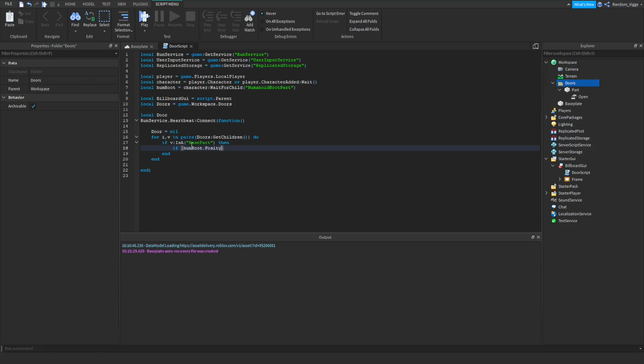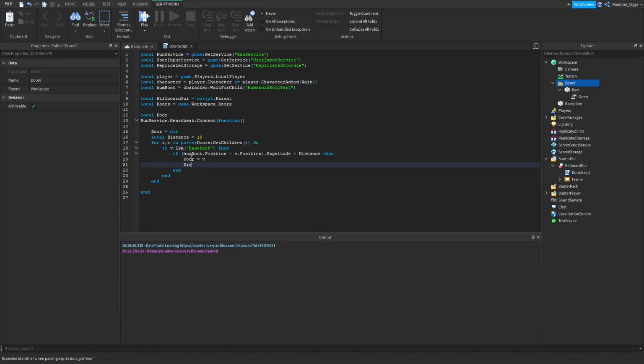And then if humanoidRootPart.Position minus v.Position .Magnitude is bigger or smaller than distance. Now we don't have a variable for distance, so I'm just gonna make that real quick. Local distance is equal to, let's say 10. That's just gonna be the max distance, and you'll see in a bit. Door is equal to v, and distance is equal to whatever this magnitude was.